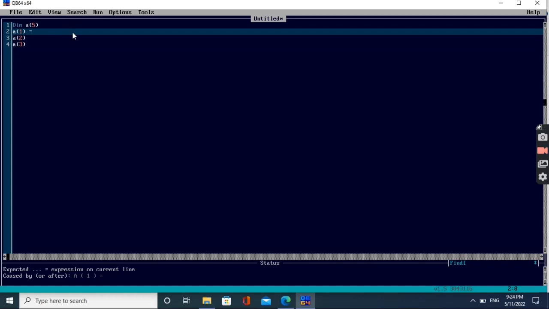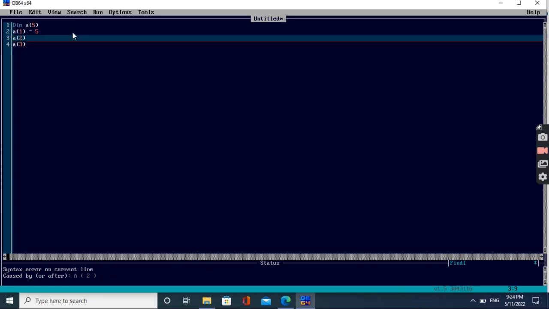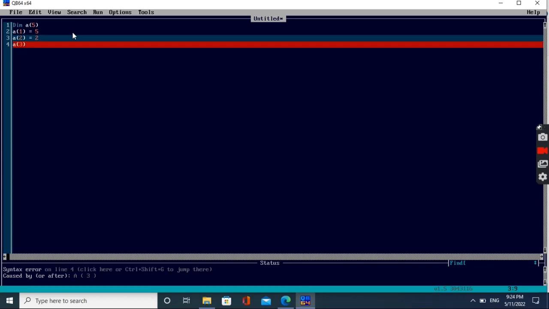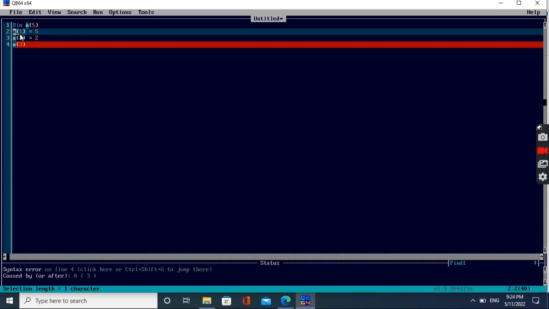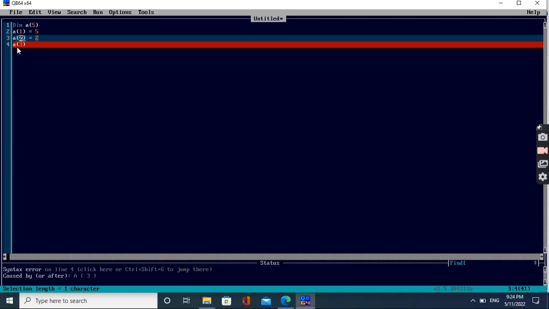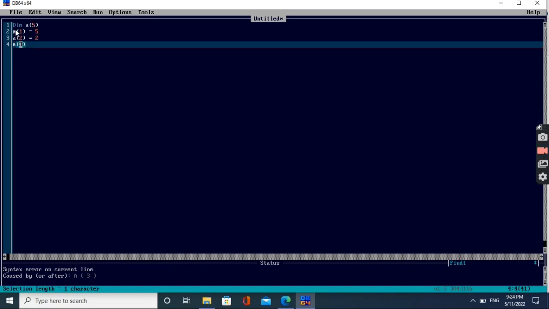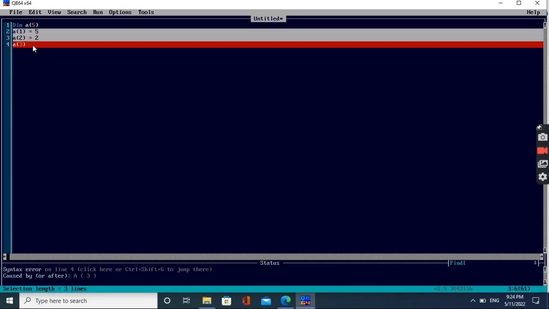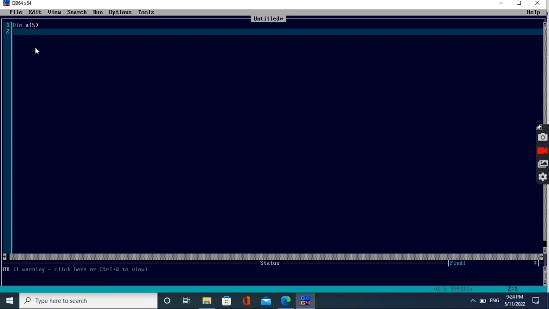So let's say our first number is 5, so A1 will be 5, and let's say our second number is 2, so A2 will be 2. So we can define many values in the variable A like this, with the position of the variables in an array.